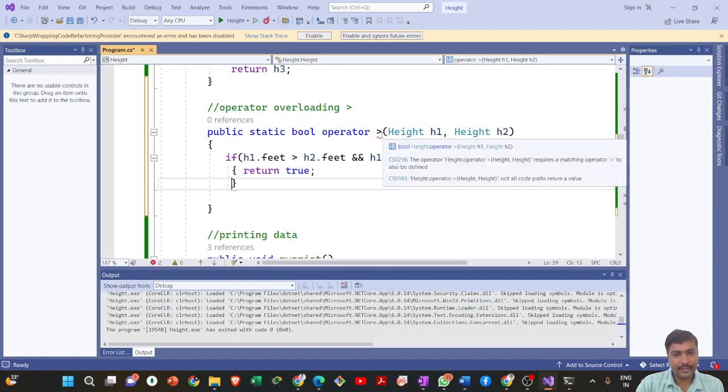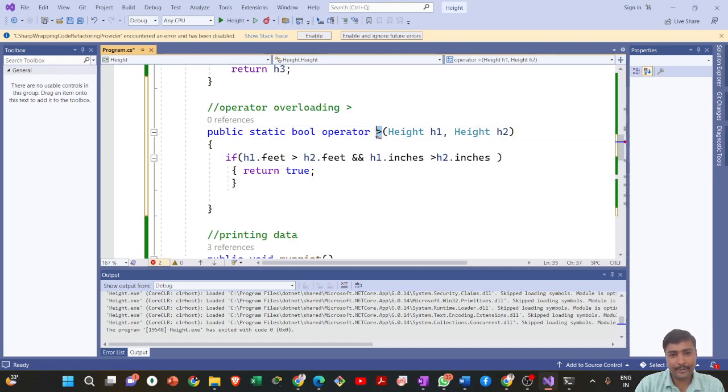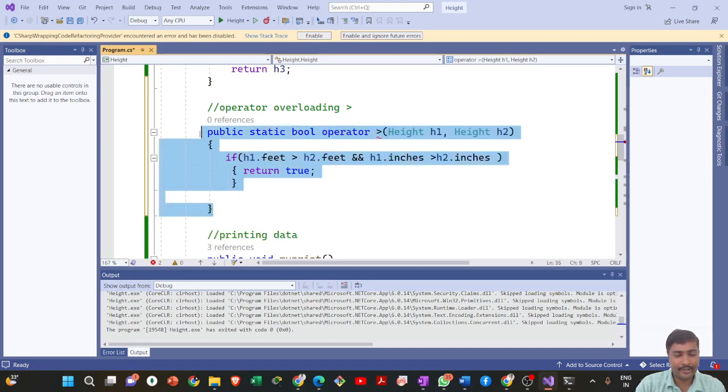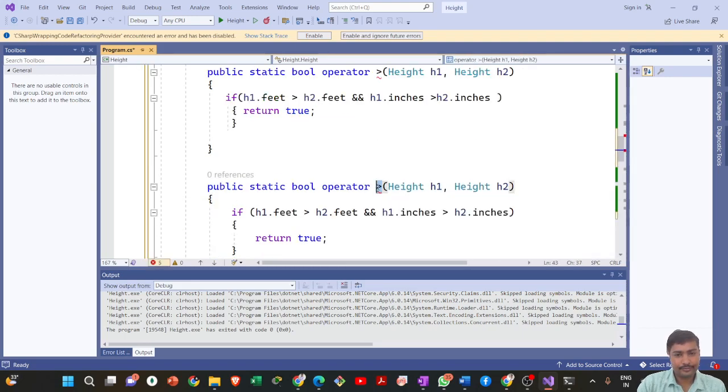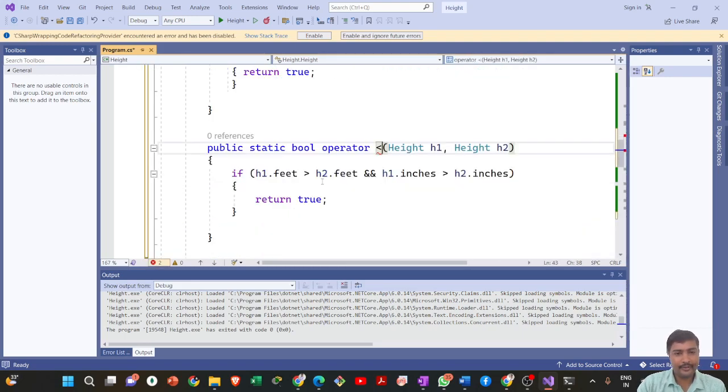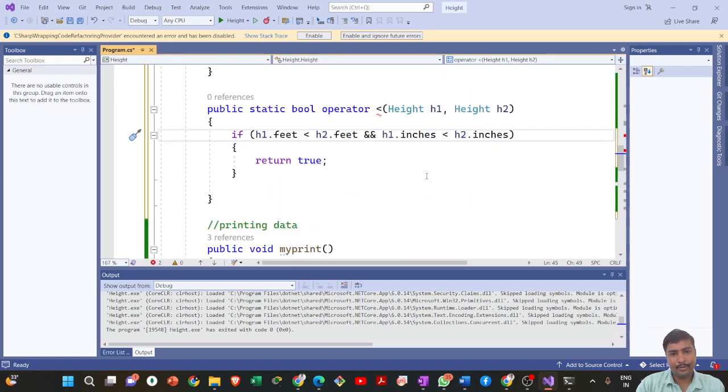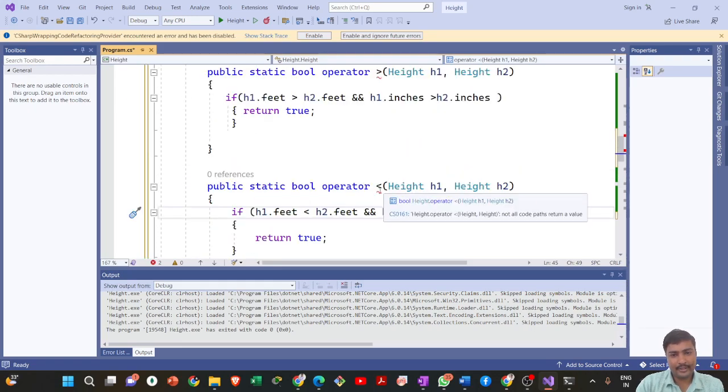So it's showing me an error. Let's check out what the error is. See, it is demanding me to make the corresponding pair for this particular operator. The corresponding pair for this operator is the less than symbol. So let me make it. Here, instead of greater than symbol, I'm going to use less than symbol. Now I think it should not be throwing me an error.